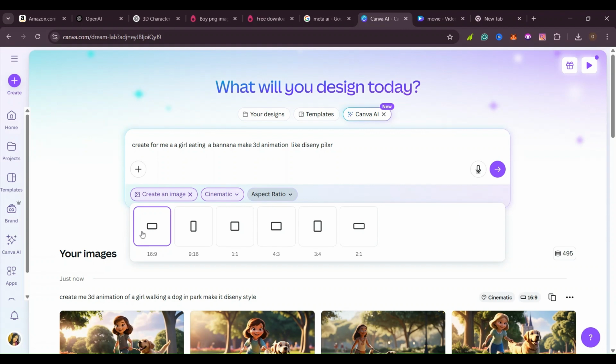So if you are creating them for YouTube and you want later to turn them into a video, because there are also AI platforms that you can use to turn pictures into videos. I've done a video about that, and I will link that video in the description below. If you want long form content or short form content, you click on the short form format, or the long form content, you click on this one.